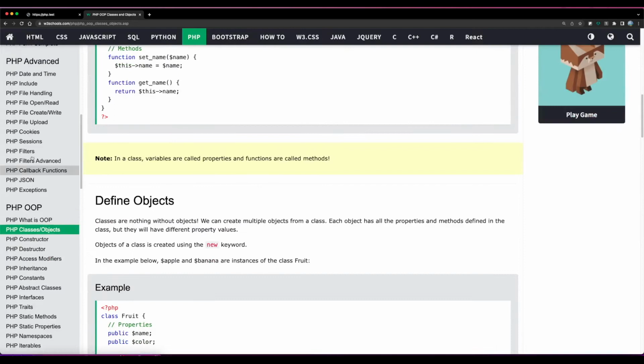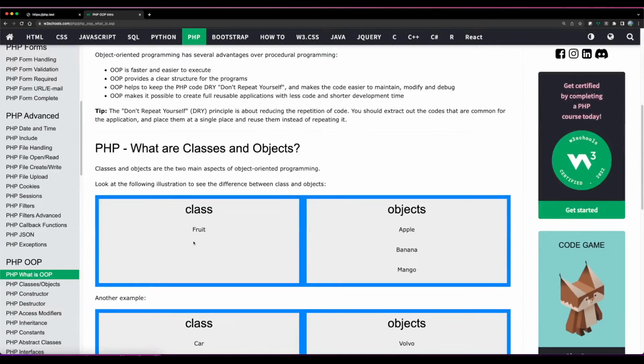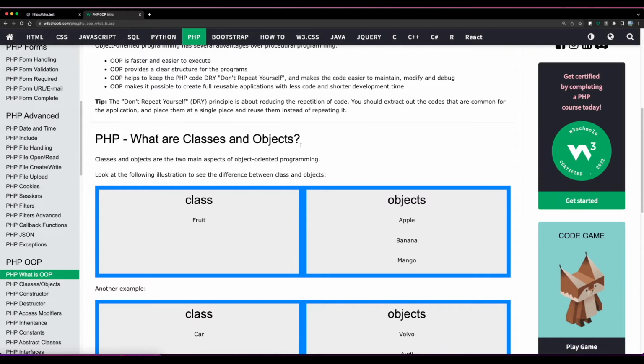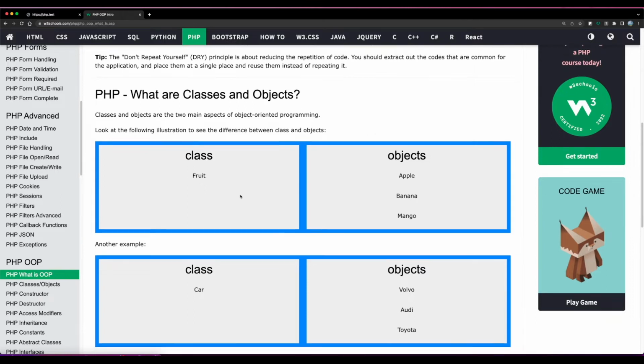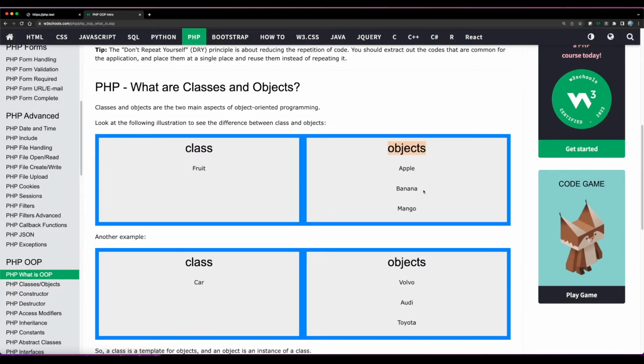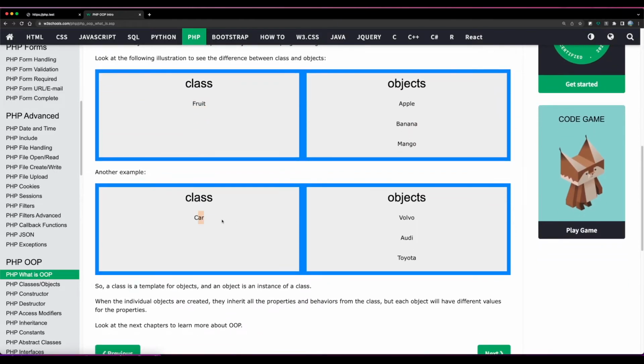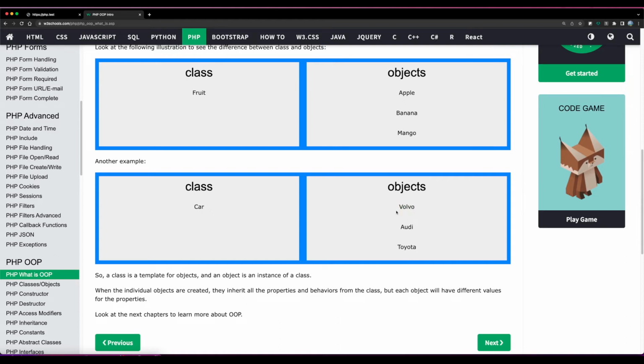objects and classes right here, what is OOP? Okay, so what are classes and objects? As you can see, looking at the following illustration to see the difference between class and objects. Class is something like a fruit. Objects are something that you create based on the class, which is an instance of a class. So you'll have an instance of apple, banana, mango, which all belong to the class fruit. Another example, the class would be car, and the objects would be the different types of cars. Toyota, Audi, Volvo. So these are different instances of this class.